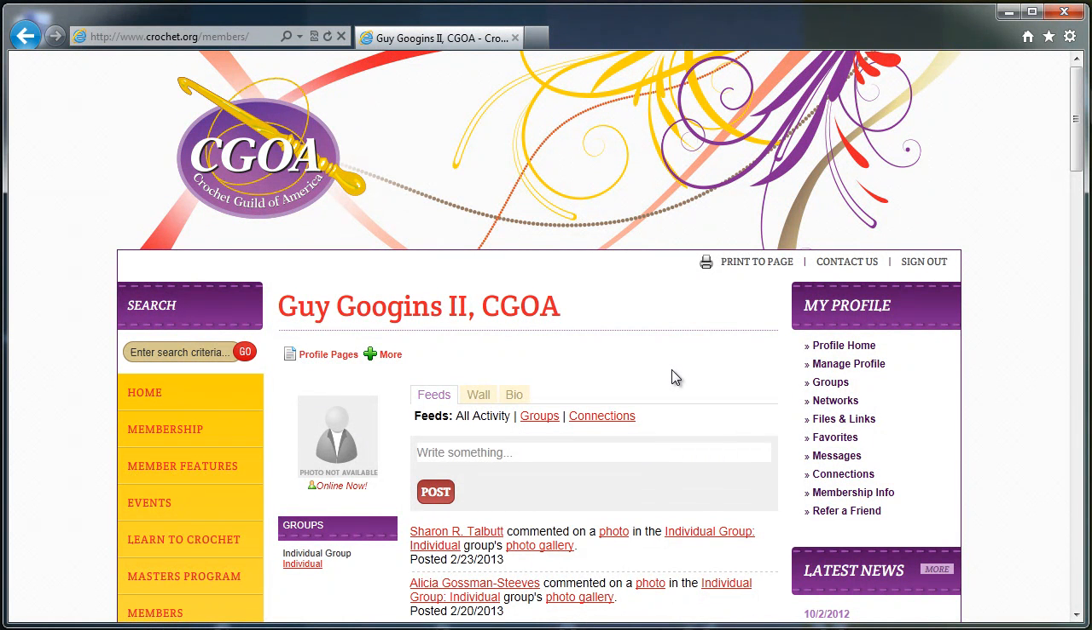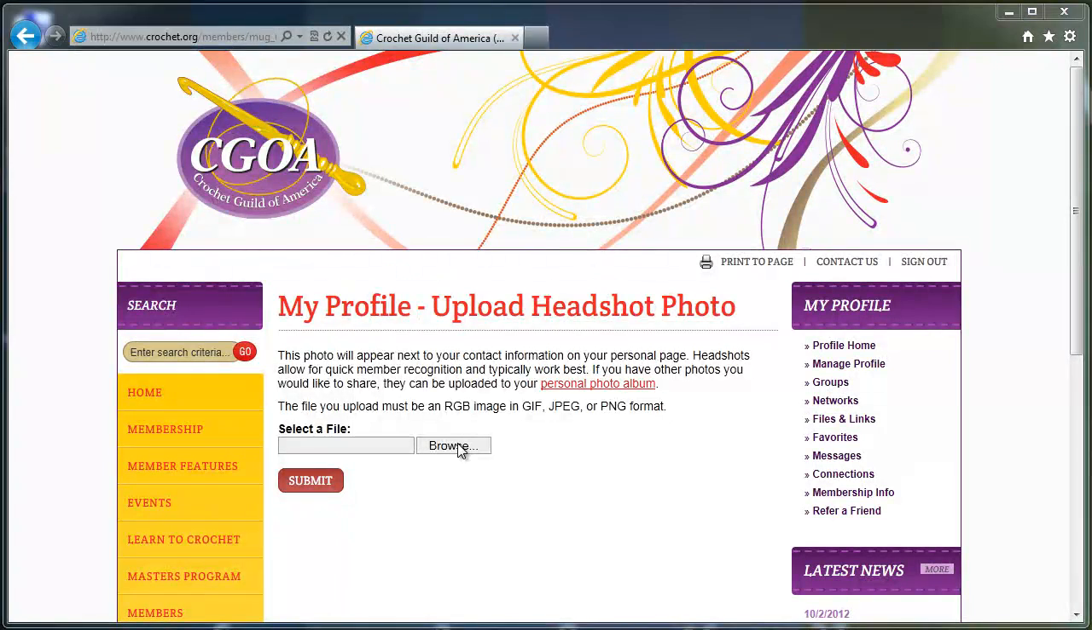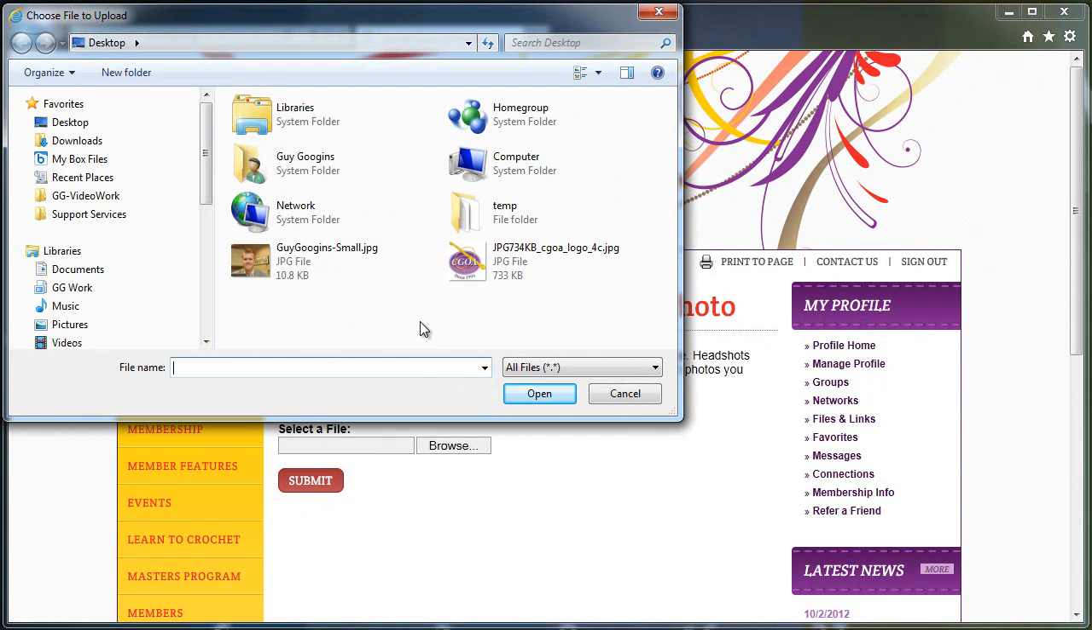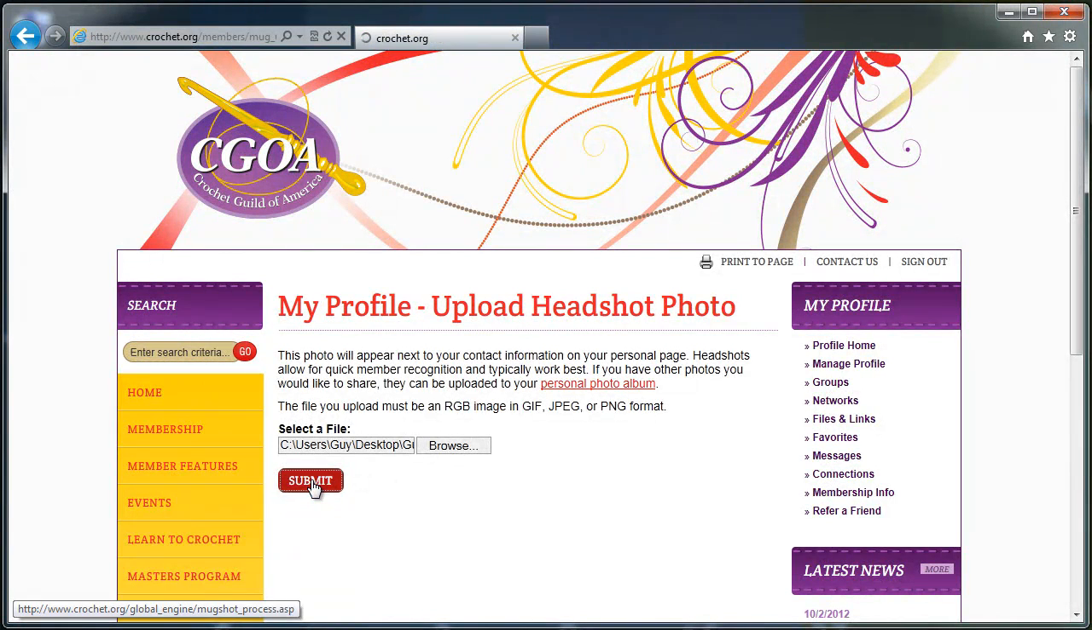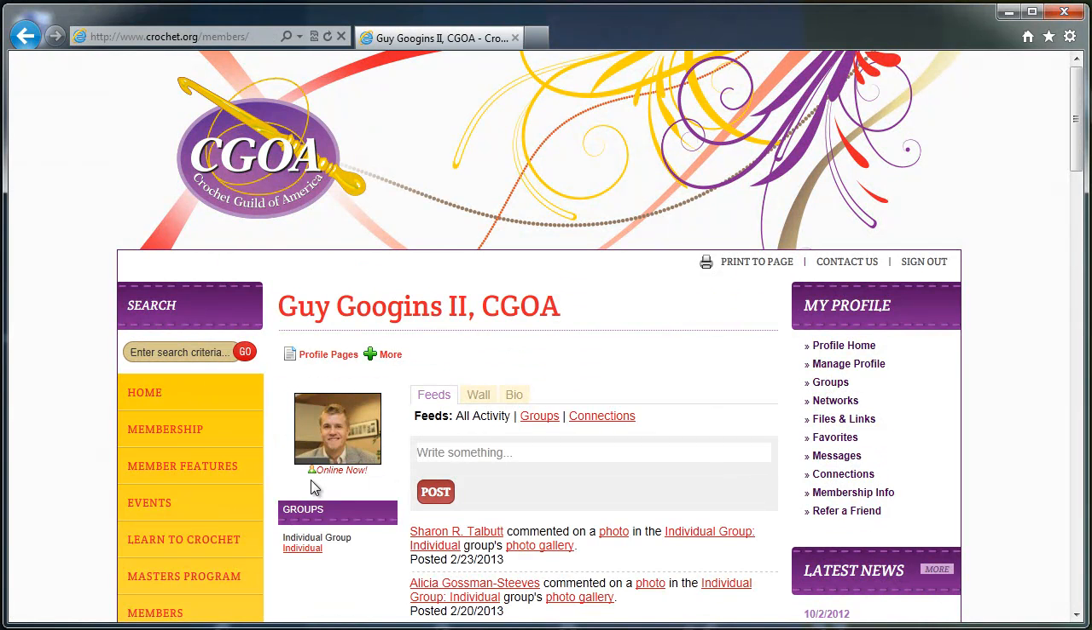Now let's take a few minutes to explore some of the ways that you can customize and enhance your profile. First, you can add a photo or logo to your profile. Point to this photo placeholder and then click the Upload button that appears. You'll click Browse and choose an image that's saved on your computer. Again, you can use a photo of yourself or your business or a project or even a logo. We'll click Submit, and now my photo appears on my profile.